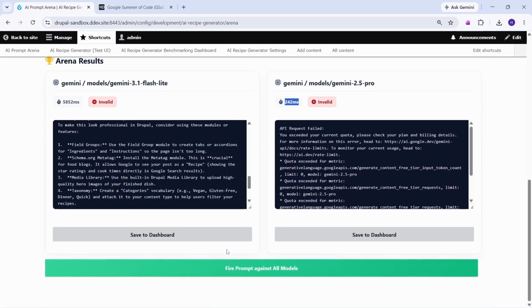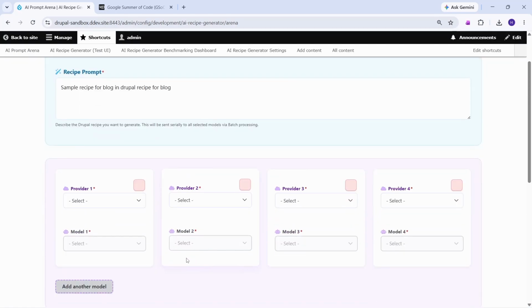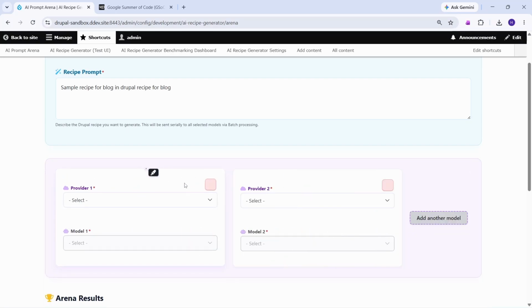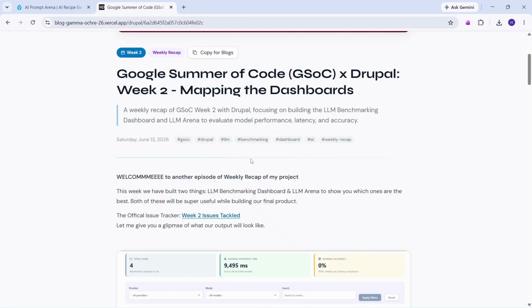And we can save all of this to the dashboard as well. This uses the batch API for firing all the prompts together. You might have heard of batch API by installing or uninstalling a Drupal module. So that's cool. And you can just delete it as well. It's a good color coded one.